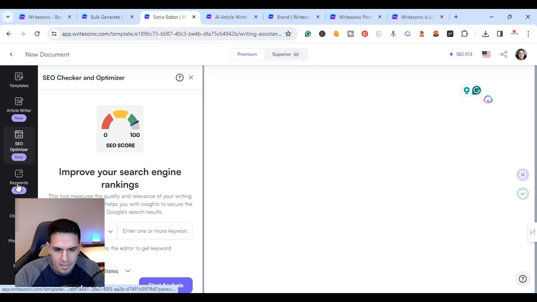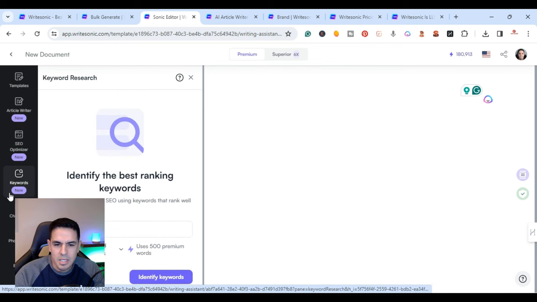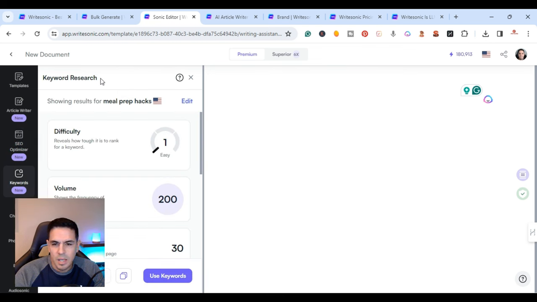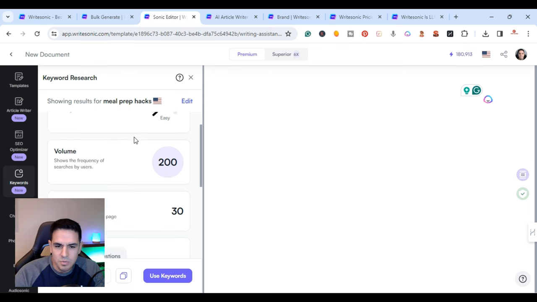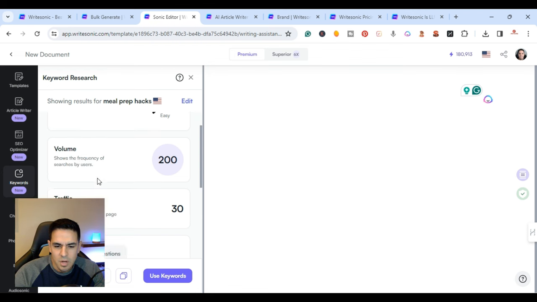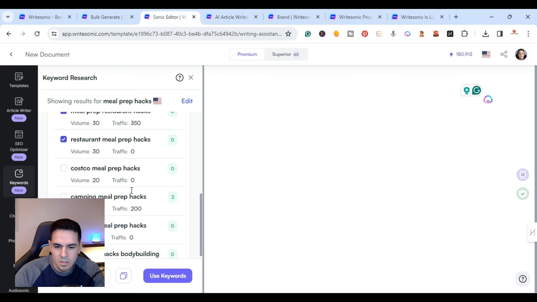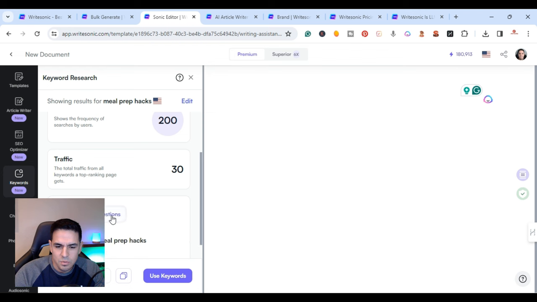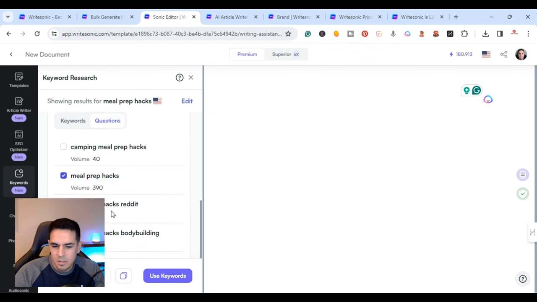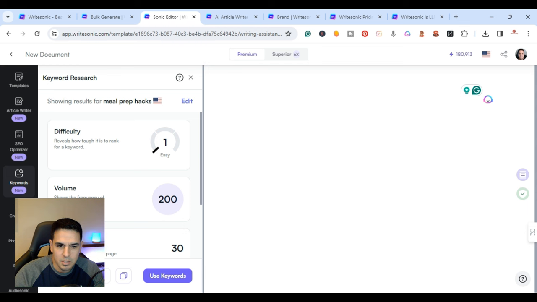And then, like I said, they have keyword research. They have a built-in keyword tool. I was messing around with it right here, showing results for meal prep hacks. And like I said, it gives you the keyword difficulty, the volume, and then the traffic. And then it provides different keywords that are related to it, and also questions as well. So these are all, like I said, extra tools that are all built into one.